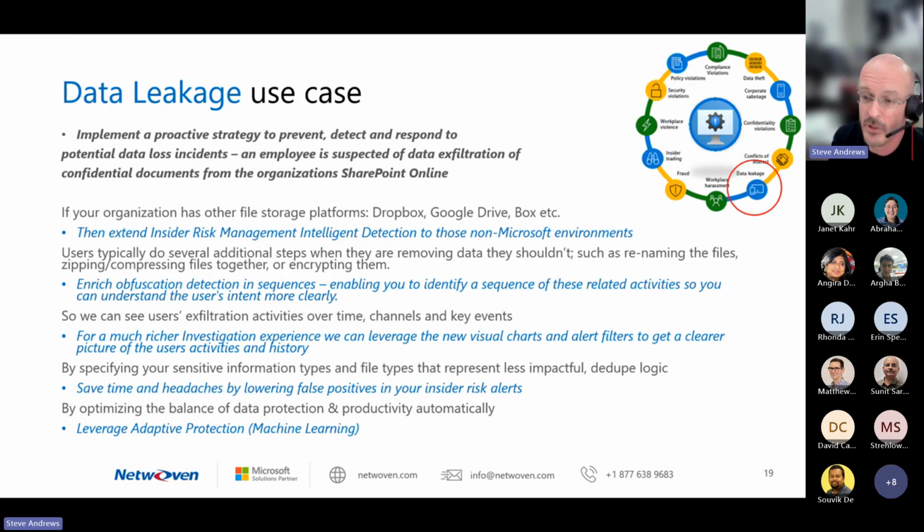The first one is pretty much a classic. It's a data leakage use case. Here, we've got an employee that is suspected of downloading or exfiltrating confidential documents from the organization's SharePoint or SharePoint Online site. This employee could be, let's say, someone who has handed in their notice and is doing their two weeks, or it can be someone who's just doing it throughout their work life, if you like.